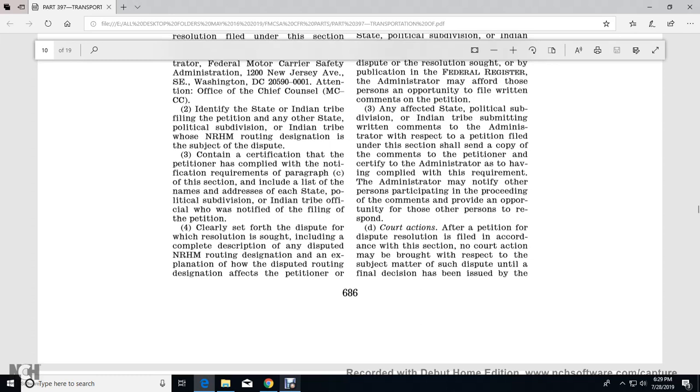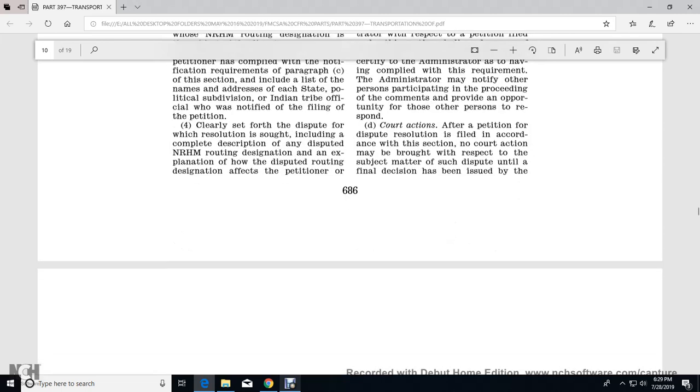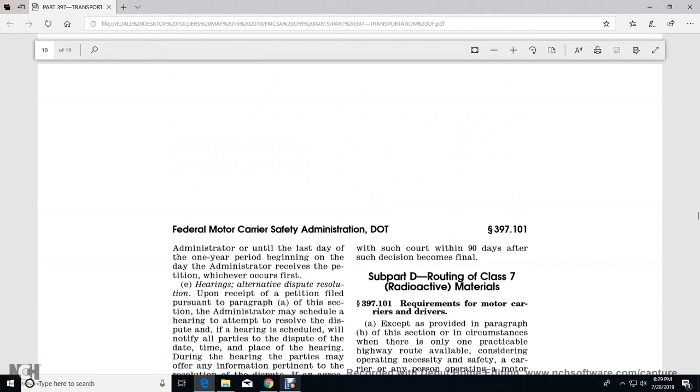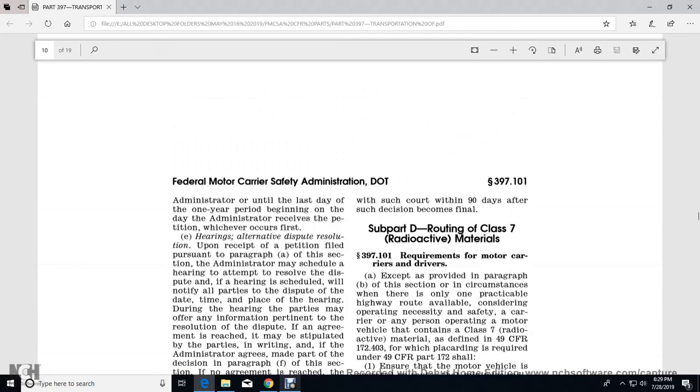Court action. Once a petition for dispute resolution is filed in accordance with this section, no court action may be brought with respect to the subject matter of the dispute until the final decision has been issued by the Administrator or until the last day of the one-year period beginning on the day the Administrator received the petition, whichever occurs first.